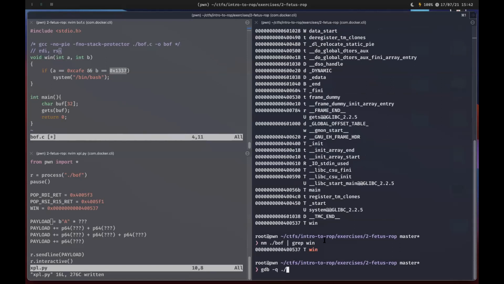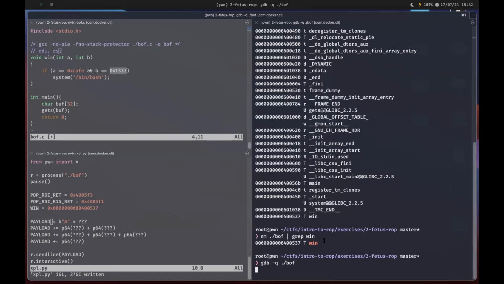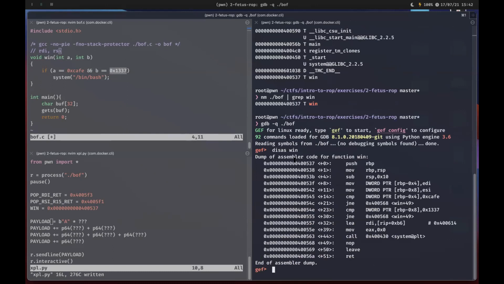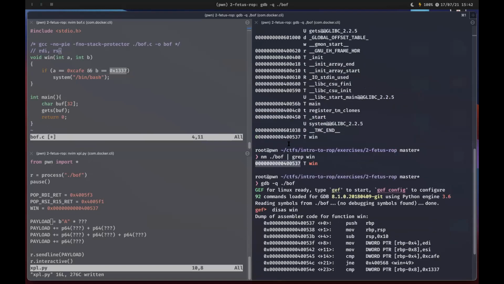Another way I can do it is I open GDB, then I check. So win indeed starts at this address, because we eventually want to return to win, right? That's what we did earlier in the first challenge. So in this case, you just go and find where the function is. nm just finds all the function names and returns the addresses of the functions.